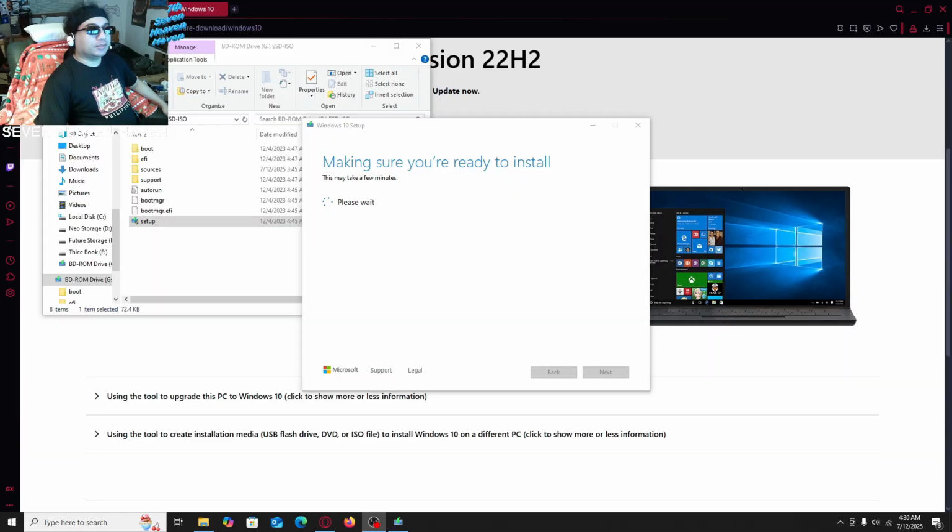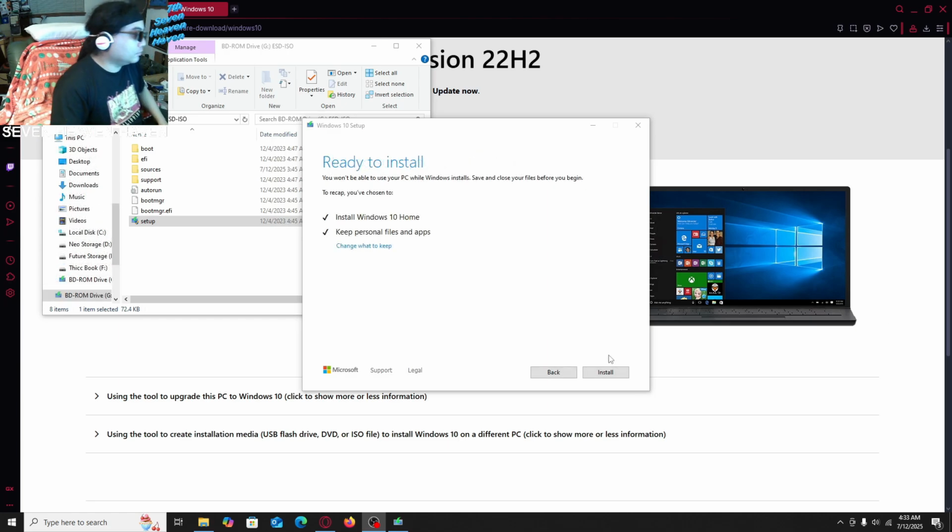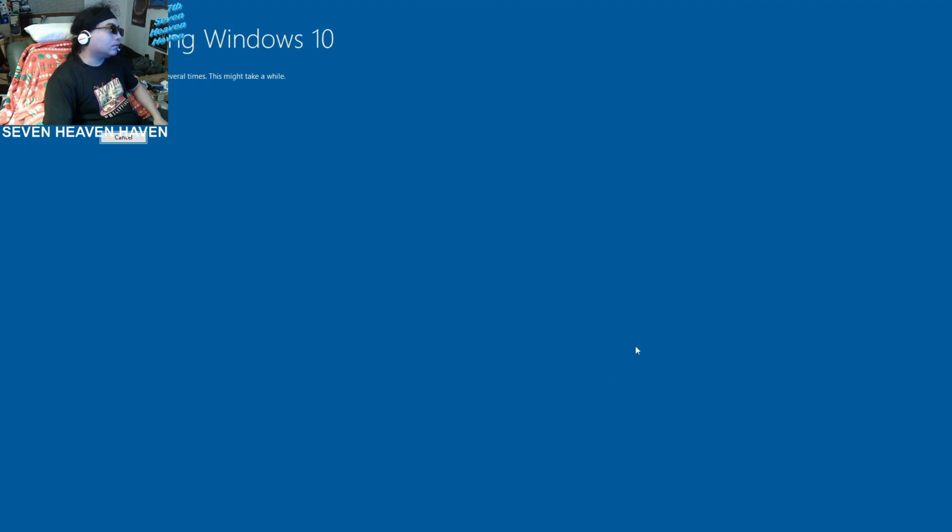It's going to take a while, so I'll be doing something else while this runs in the background. Okay, let's go ahead and install it. What I've got to do is click install and see what happens. You won't be able to use your PC while Windows installs. Save and close your files before you begin. To recap, you've chosen to install Windows 10. Okay, let's go ahead and install it.